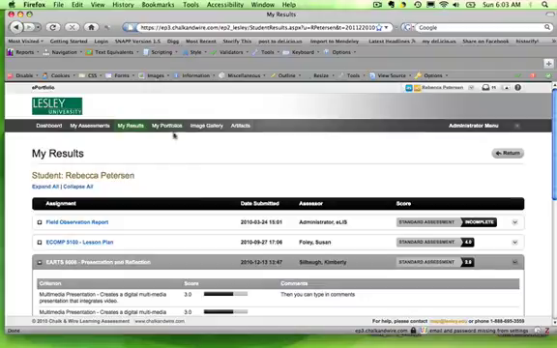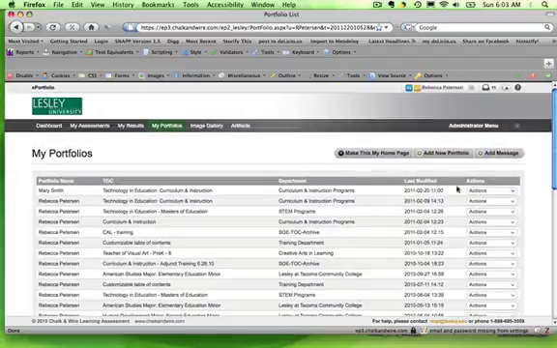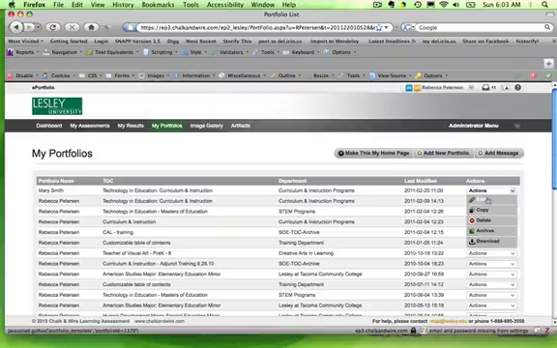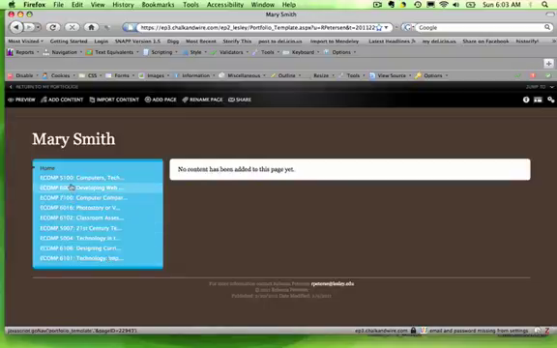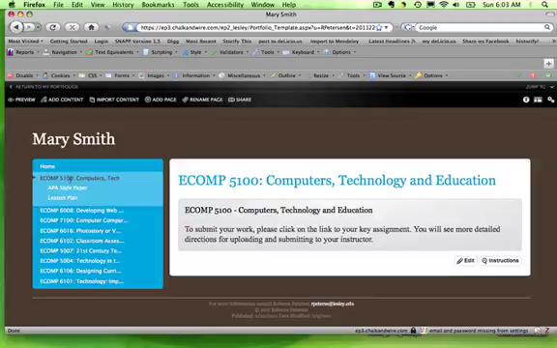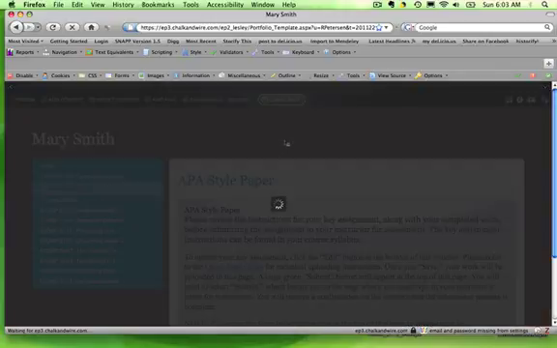So to recap, to edit your portfolio and to continue to add content, always work from the My Portfolios view. Select the portfolio you're looking to edit. From the Actions menu, select Edit, and then continue your work. When I click on 5100, my first course, I'm presented with my first two key assignments. My APA style paper, which I've already added content for, so I see a submit page, and my lesson plan.